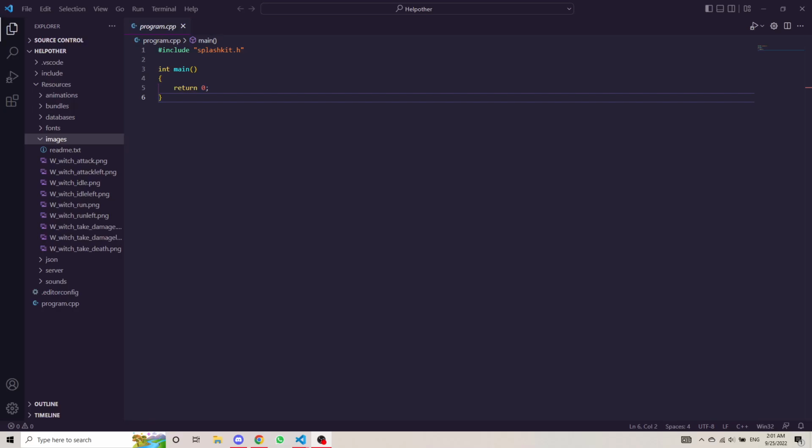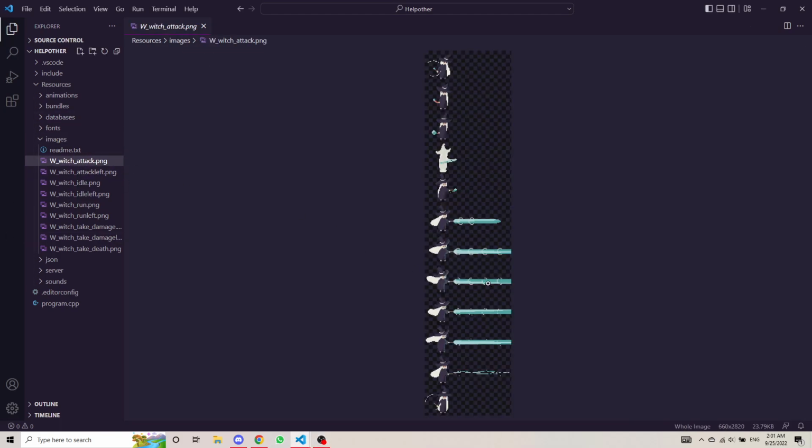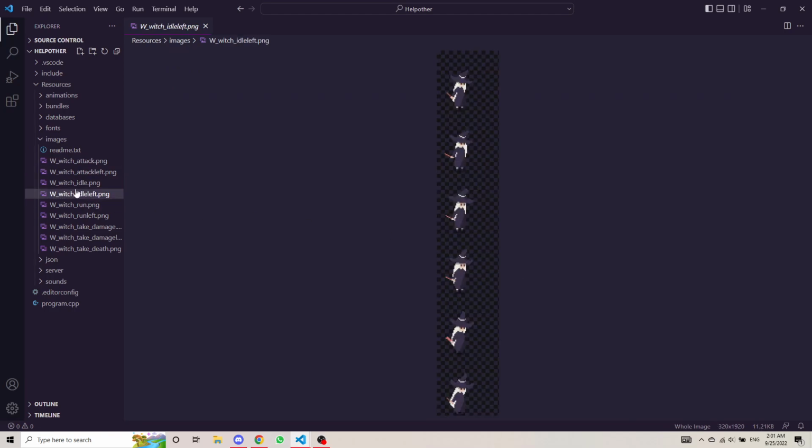Hi, hello everybody. Today I will be showing everyone how to work with Sprite with SplashKit. As we can see here, I've already have some of my Sprite uploaded. And yeah, let's get started then, shall we?